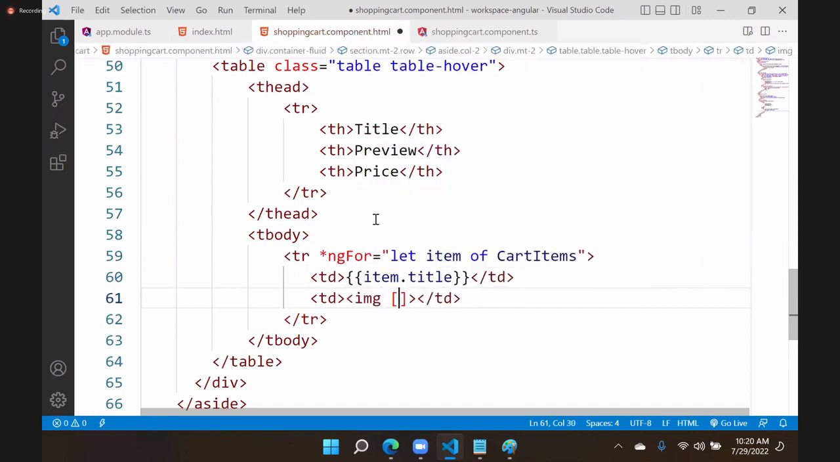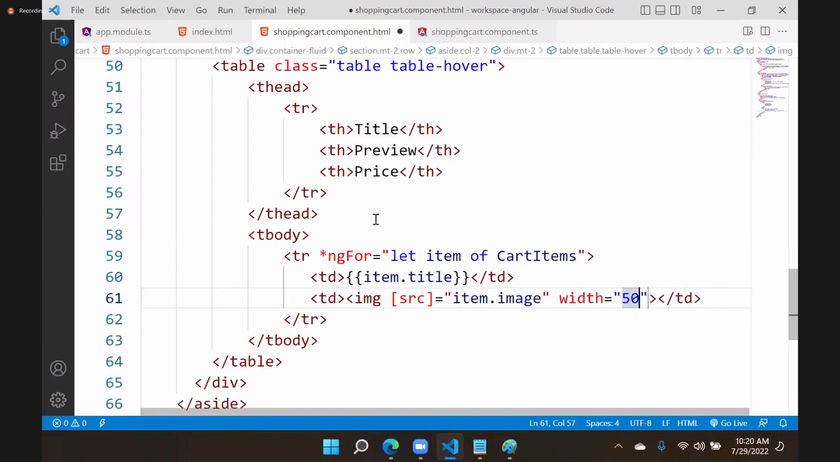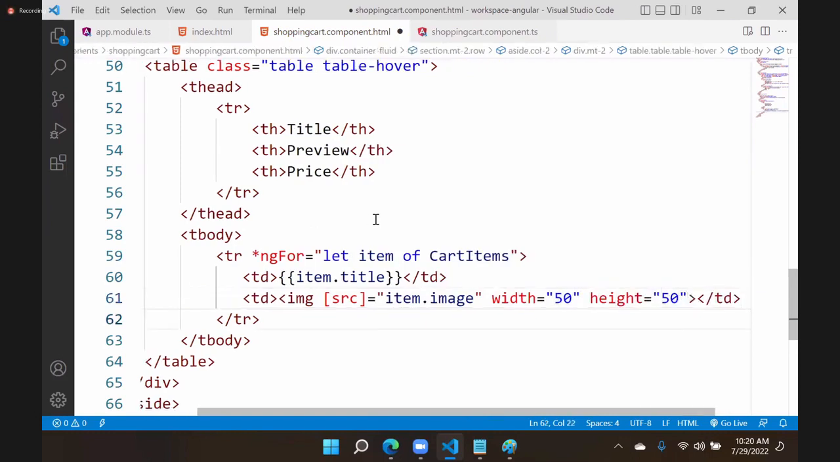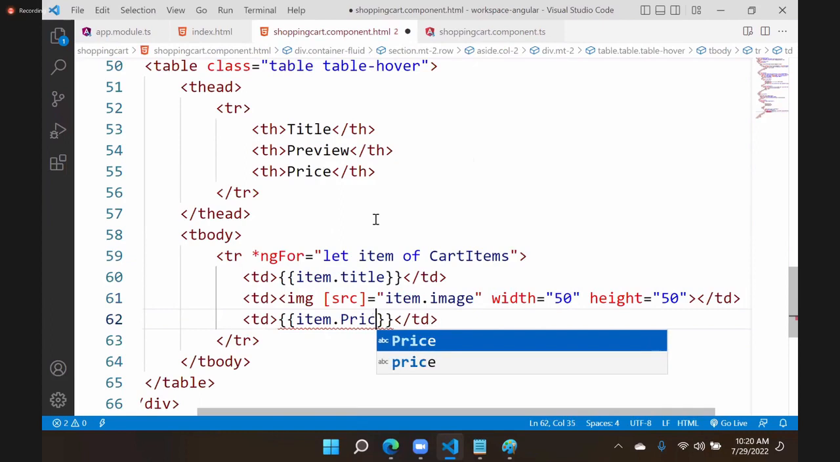Image will have an src, item.image. I will keep width as some 50, small, and height also 50. Okay. After that, in the last cell, I will put the price. That means here we will display item.price.